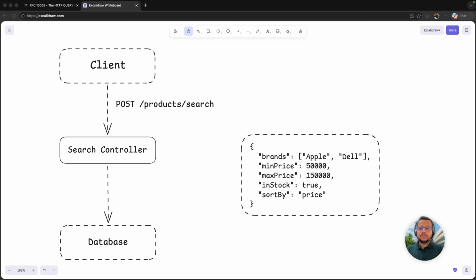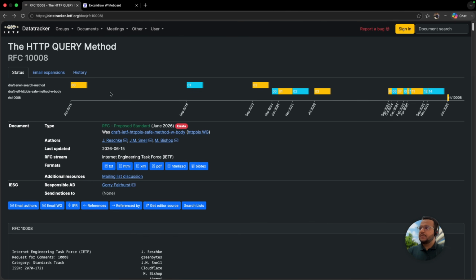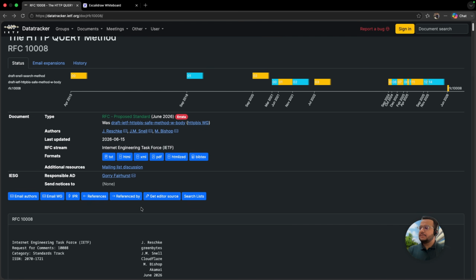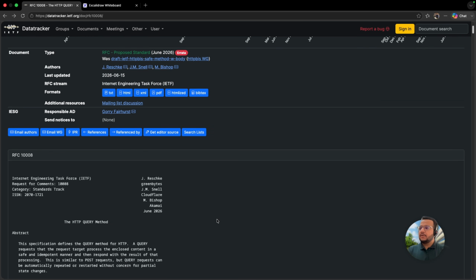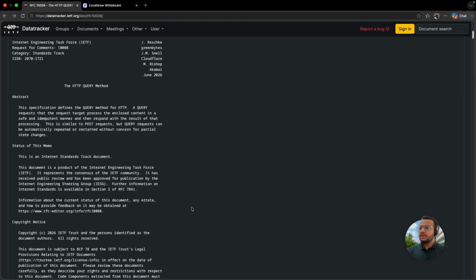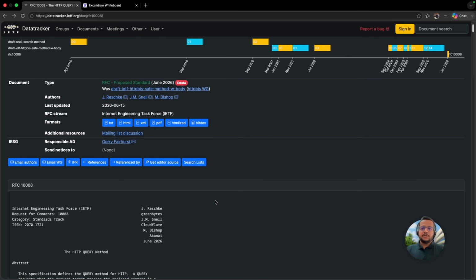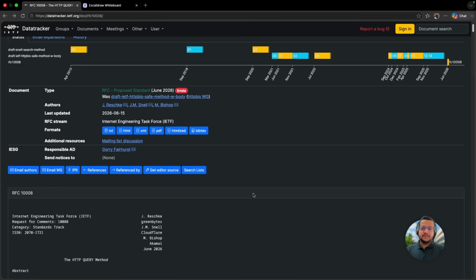So, to solve this exact problem, HTTP introduced a new method called QUERY. This is the official documentation of the HTTP QUERY method and the research paper which has been published by the Internet Engineering Task Force, IETF. You can go through this website, the link will be in the comment section below, and see more details on this new method.